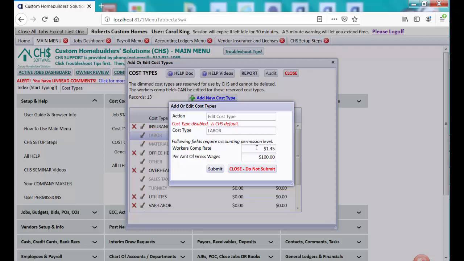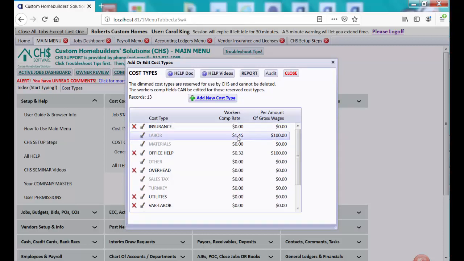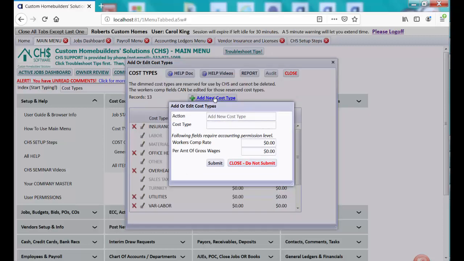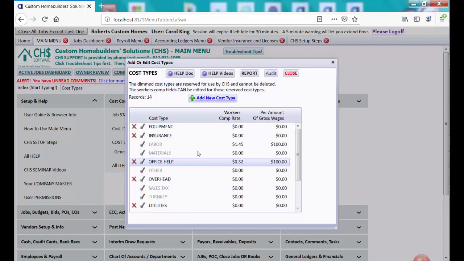But if I wanted to change something about this, I use the pencil edit icon. Let's play like I changed it to $1.45, which it already was, but I'll submit it and you'll see it change right here. To add a new cost type, you use the button for add new cost type, and let's just do one for equipment because I didn't see that one there. And this isn't a type that will be affected on workers' comp, so we'll just submit the equipment. And after it's submitted, you'll see that it ends up in the record line.